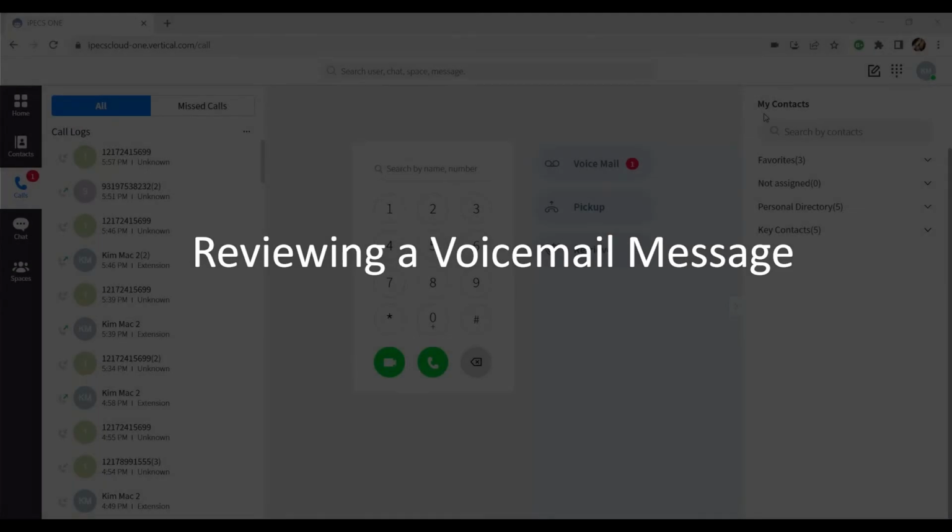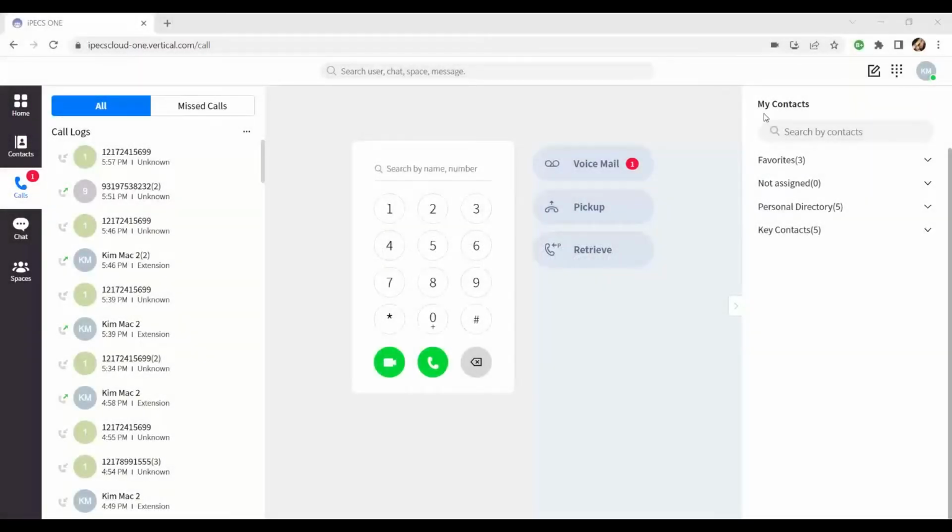Now let's talk about how to retrieve a voicemail message. If you have a desk telephone, you will have a light illuminating your message key to let you know that you have a message. You will also see it here in your iPECS 1 app. So again, when I'm in my calls tab, we can also see that we have missed a call. That's why we've got the number 1 in the calls section of the taskbar.